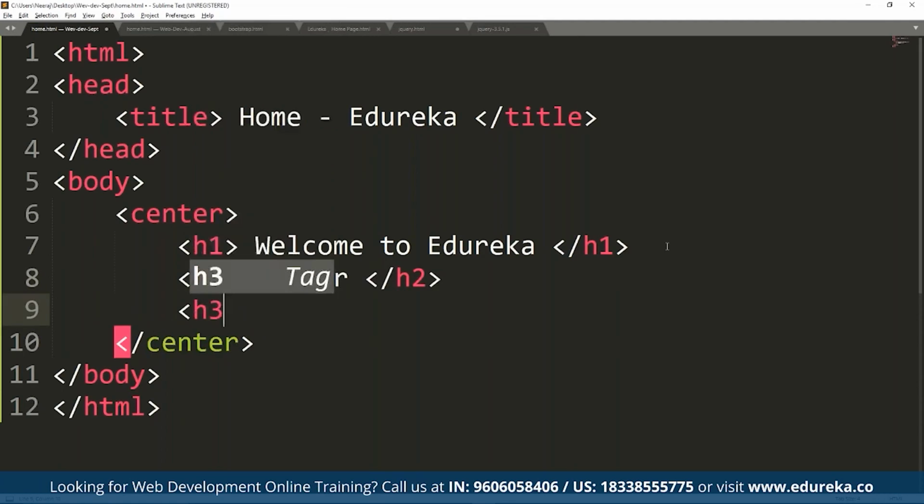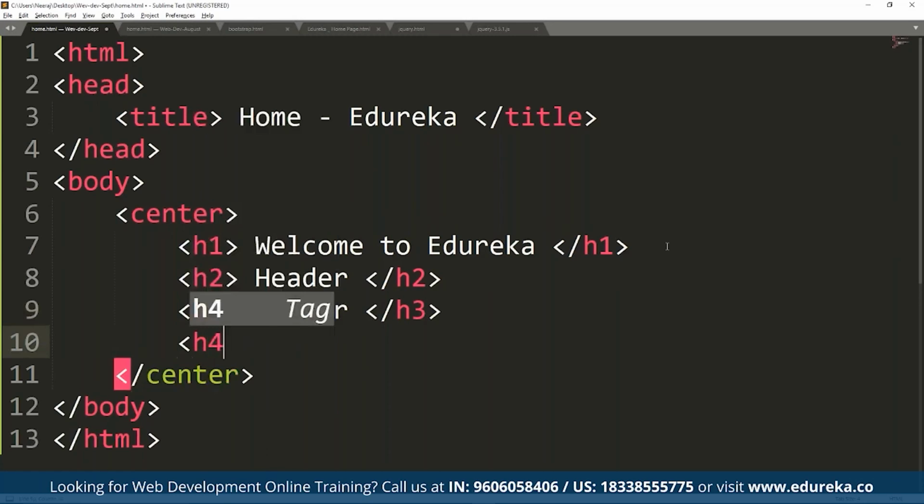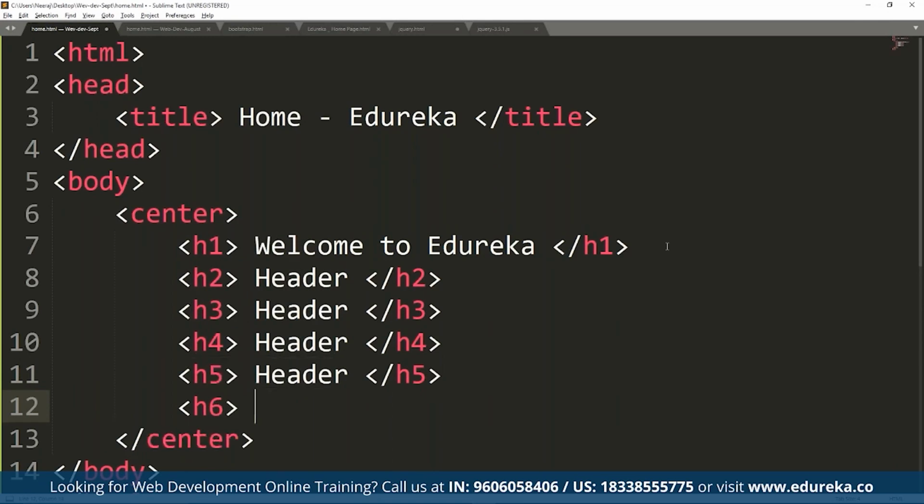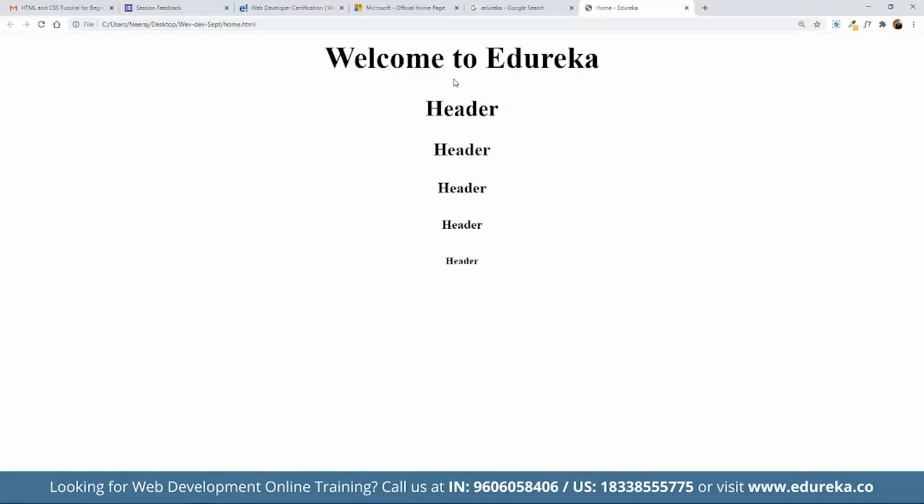Again, if you want a subheading for H2, we can give another header for H3. Then we can have H4, another subheader, then H5, and basically it goes till H6. If we come back and hit refresh, we can see the size and weight of each header reduces by using the multiple tags here.